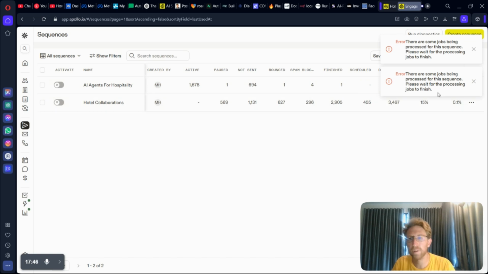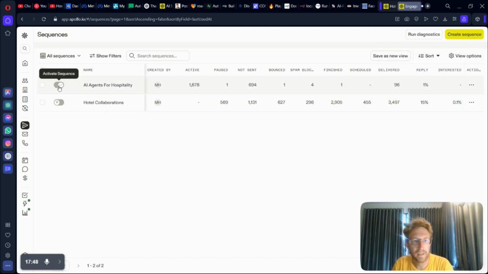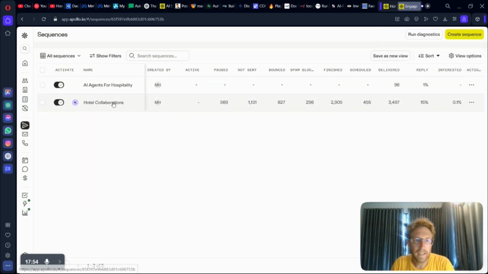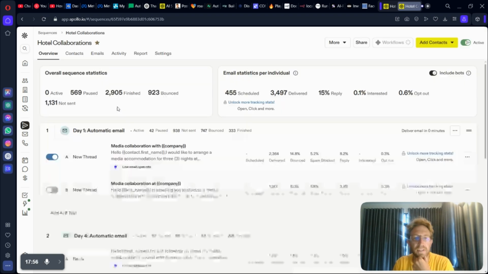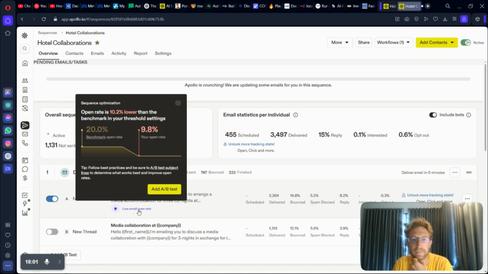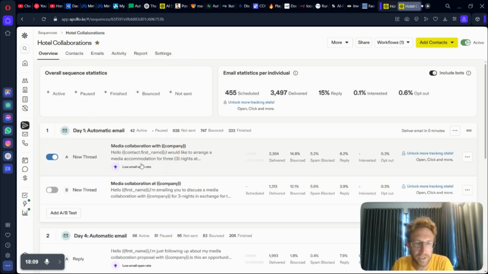And sometimes it takes a little while to process the emails and all that sort of thing. But now it's done, so I'm able to turn those back on. And another nice thing under sequences is you can actually see if it has a low email open rate. So even though under the free plan I'm not able to track my open rate, it somehow is doing that anyway. And it shows me if it has a low email open rate.